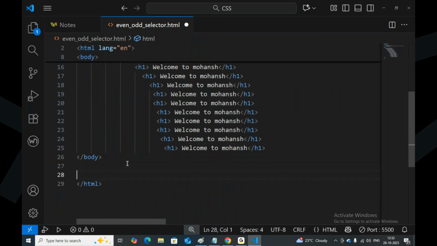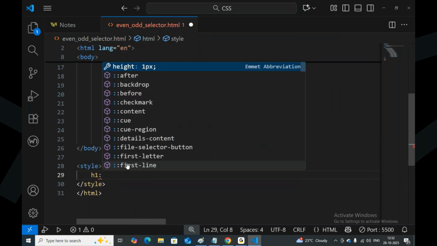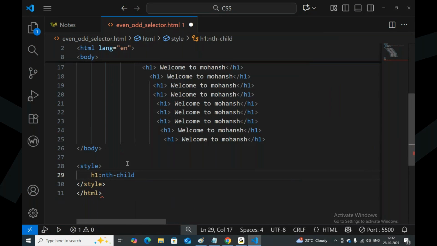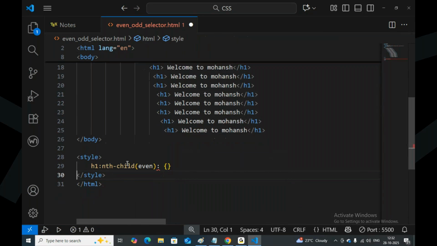Okay, let me go to the style sheet. What is that tag name? H1 colon nth-child of even. All the even H1s have some background color. Oh my God, what is happening? Some issue is there. What is the issue?